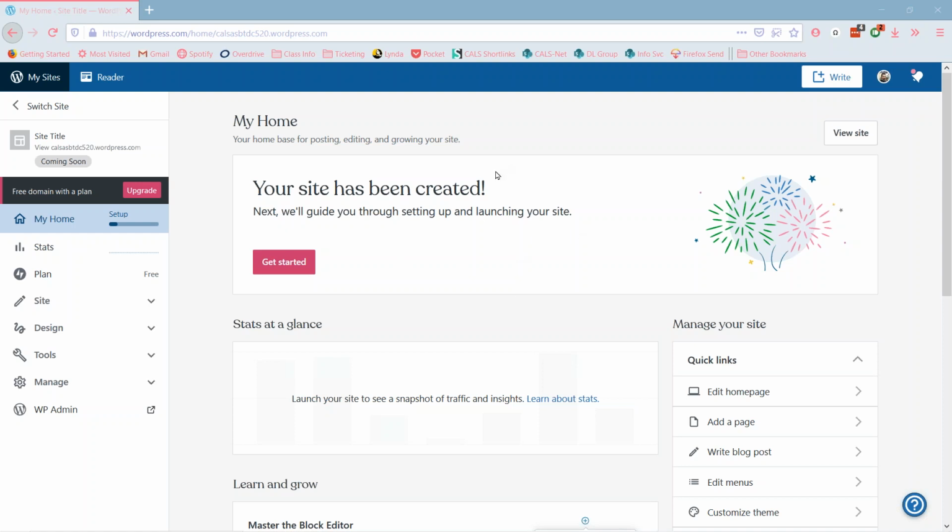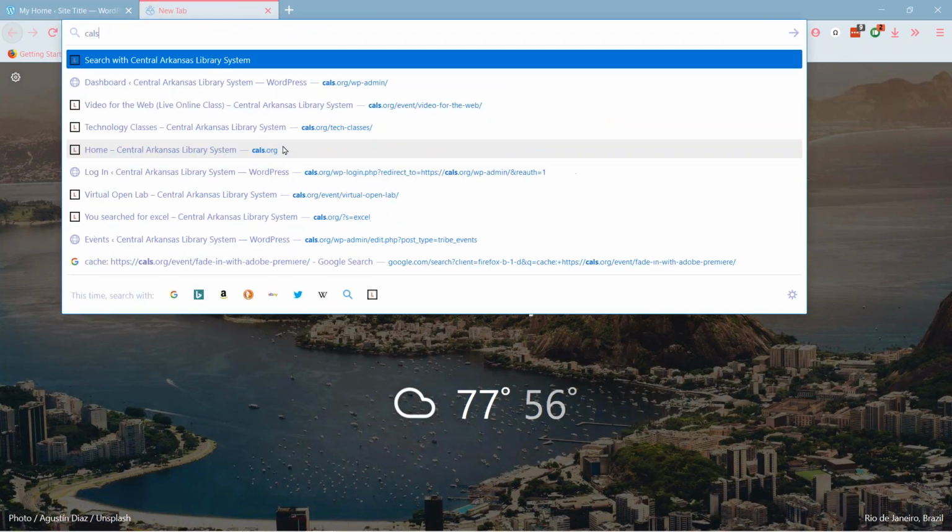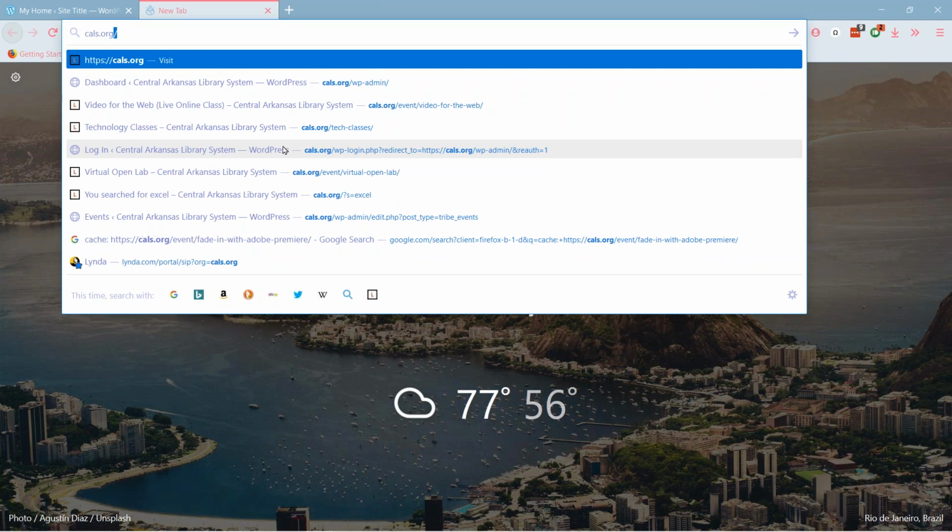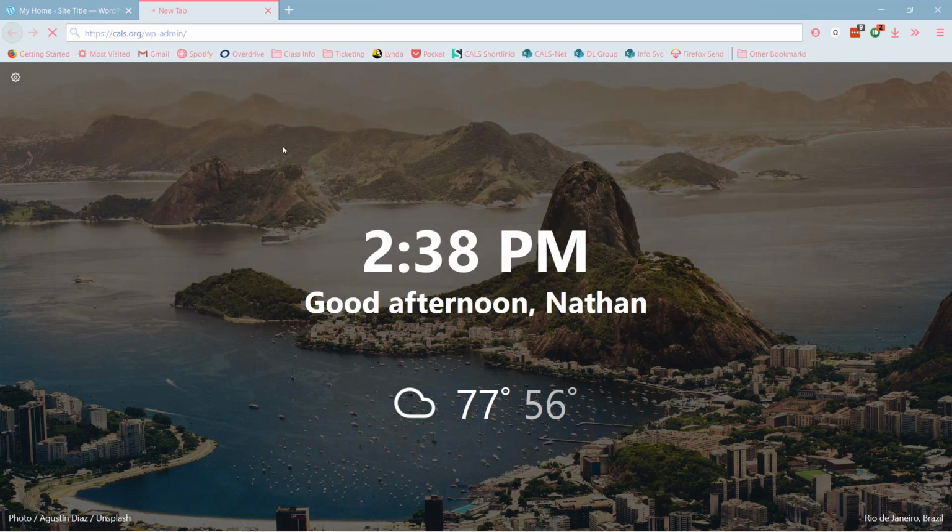So when you're in the back end of your site, over here on the left-hand side is what's called the My Site or My Sites menu. That's going to be our primary navigational menu in WordPress.com. Now, in other versions of WordPress that are not hosted on WordPress.com, you'll see something slightly different. So let me actually show you what that looks like.